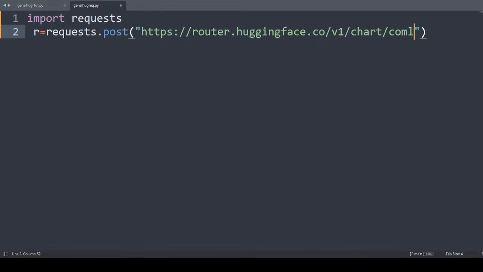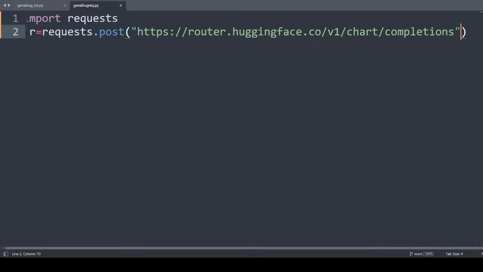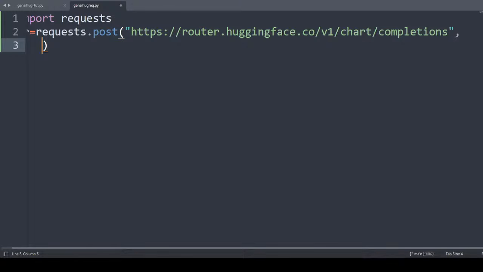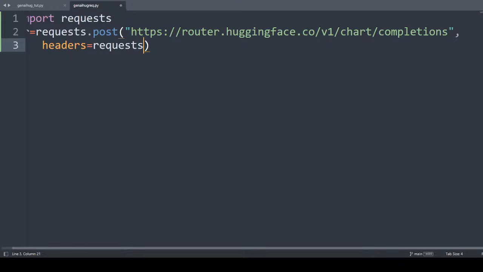Once completions are done, you go with a comma and state one more line, which starts with the headers. In headers, there will be authorization. So if I say headers, we start with authorization, and in this we need to format with f and bearer.